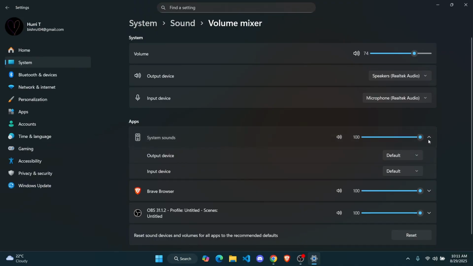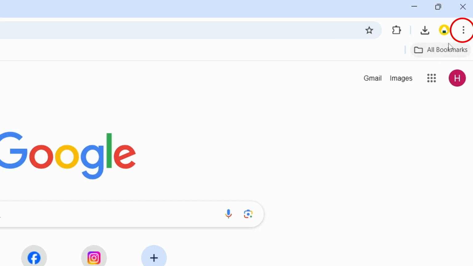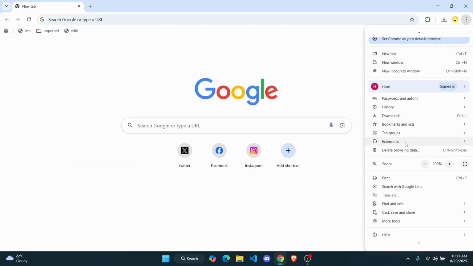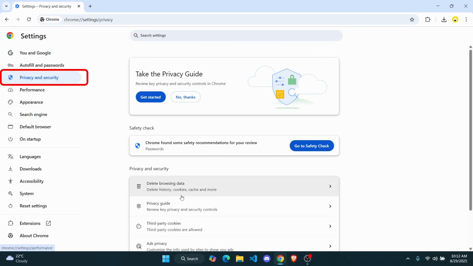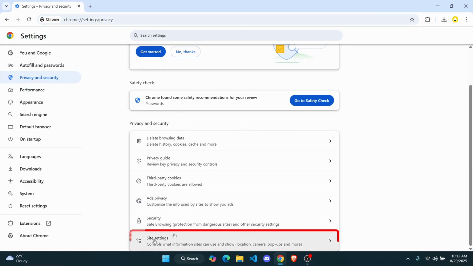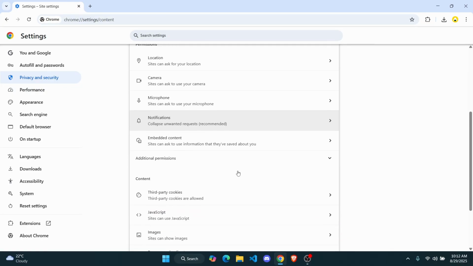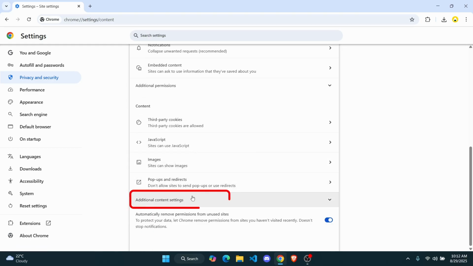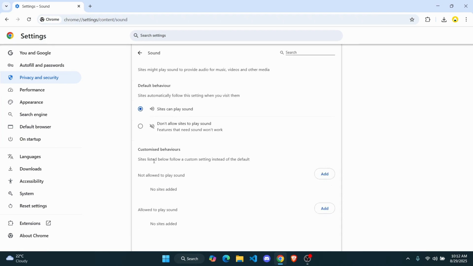Now, once you have done that, there's one more thing we can check on Google Chrome. Head over to Chrome, tap on the three dots, and then simply head over to Settings. Once your settings is open, go to Privacy and Security. And here you can scroll down until you go to Site Settings. Once you open Site Settings, scroll down until you find this option, Additional Content Settings. Tap on it, and then go to Sound.